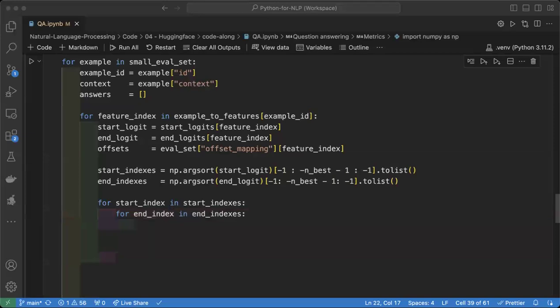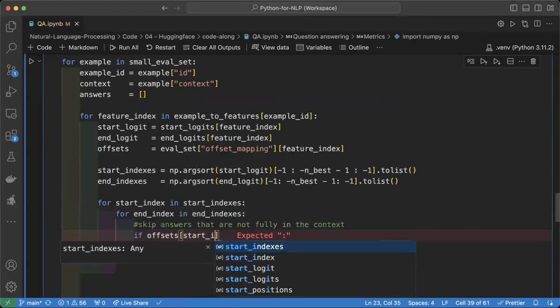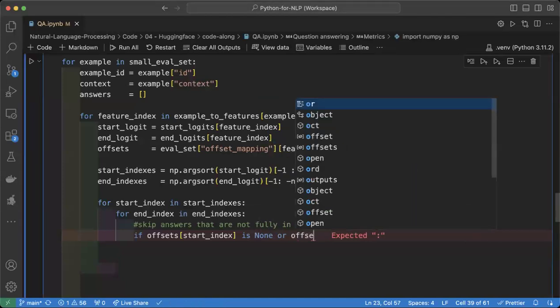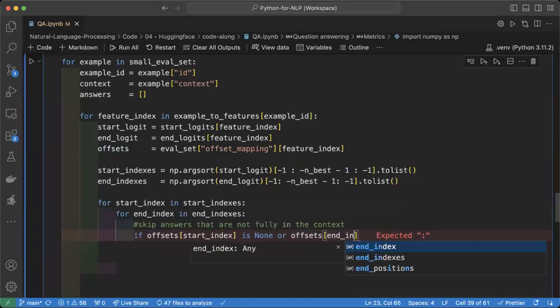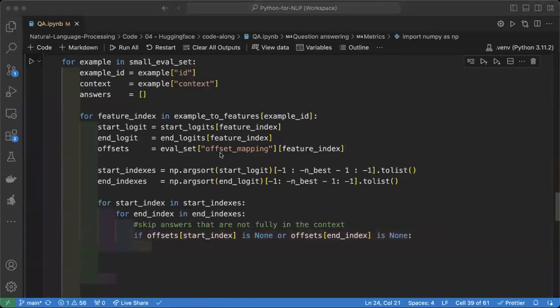So the first thing is we're going to skip the answers if they are not fully in the context. So if offsets of start index is none, or offsets of end index is none, then we simply continue. So we don't count that answer.